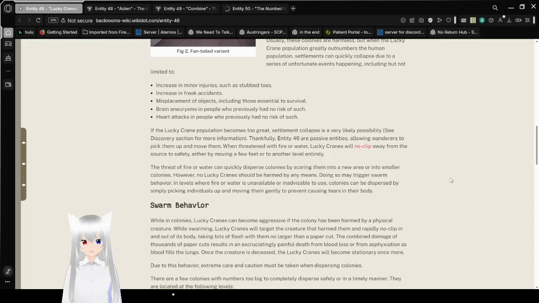See the discovery section for more. Thankfully, Entity 46 are passive entities, allowing wanderers to pick them up and move them. When threatened with fire or water, lucky cranes will noclip away from these areas of danger, either by moving a few feet or to another level entirely.